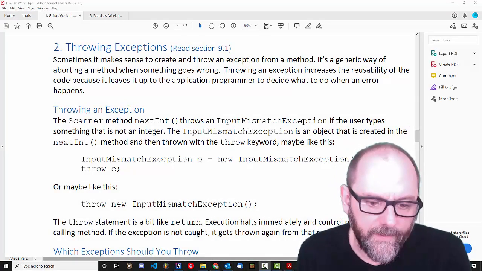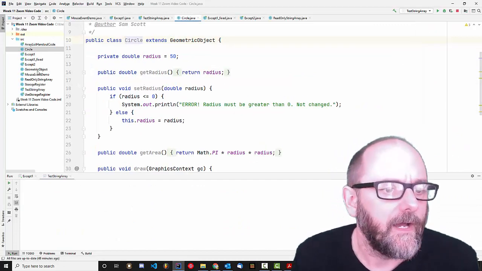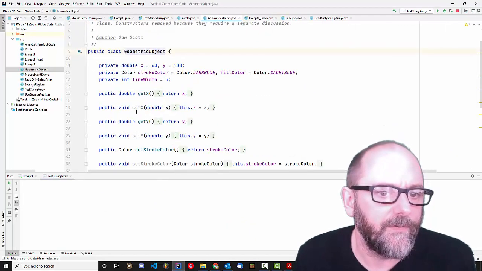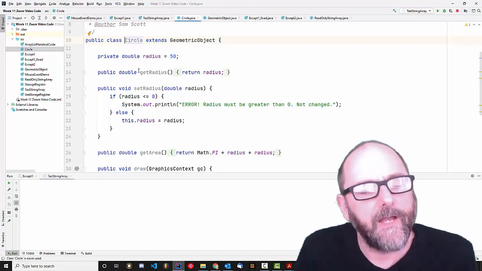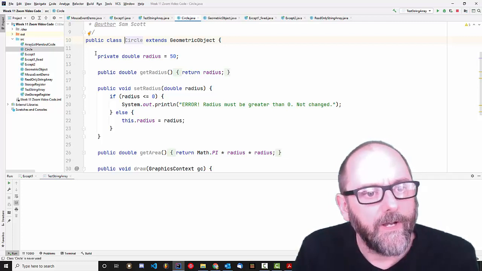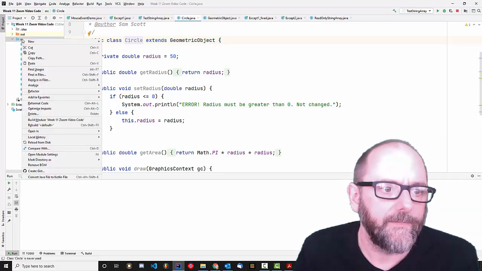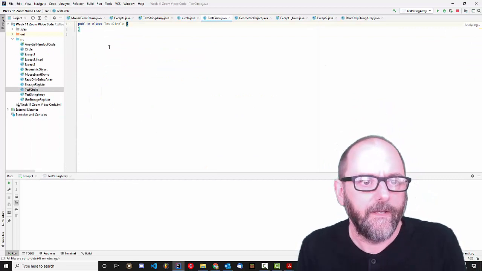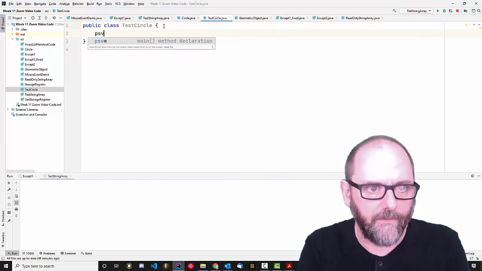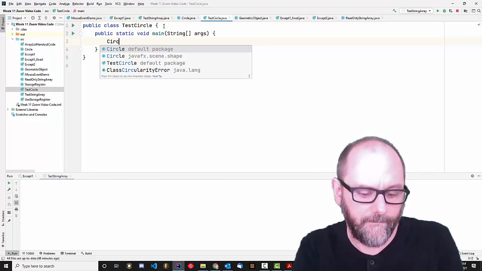I'm just going to show you a piece of code that's in the sample code for this week. It's the Circle class. We also have the GeometricObject class here. We've seen this code before. So Circle extends GeometricObject, and you can create Circle objects. But what I wanted to show you here were the get and set radius methods. I'm going to create a new Java class called TestCircle, and create a Circle object: c equals new Circle.